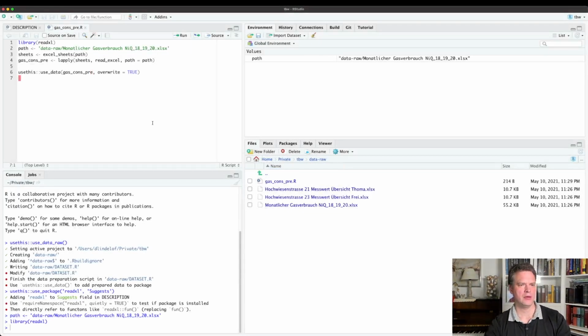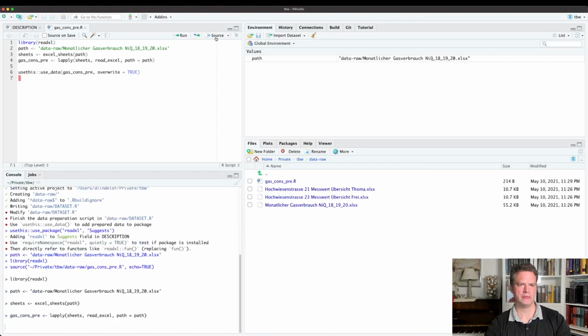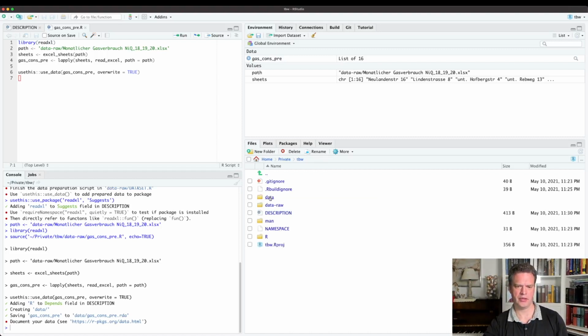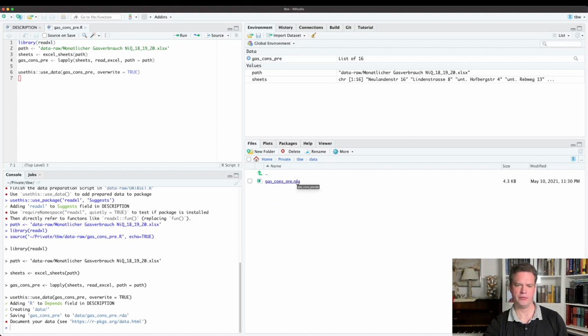Okay, so if I source this now, I get the data object. It's a list of 16. This is not what I want at the end. We're gonna fix that. And also it has created a folder data, and in that folder you have this .rda file, which is the serialized version of this data object here. Okay, so that's exactly what we wanted.